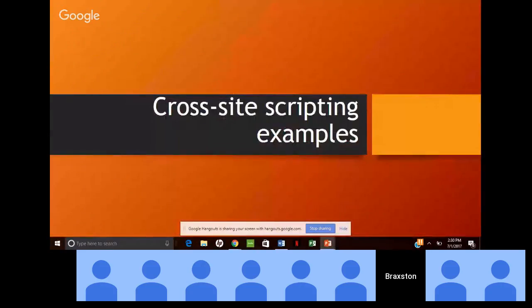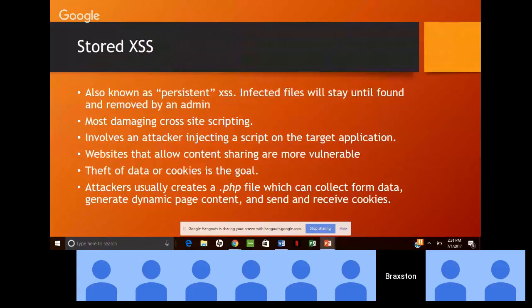Okay, all right. So my portion was doing some examples of stored XSS, or cross-site scripting. So, just another brief overview of what stored XSS is. It's also known as persistent. And the reason it's known as persistent is that if the attacker nests a script into a website or a forum or something, it'll stay there until the admin is able to find it and remove it. Websites where you share content, things like forums and social media, are really easy for attackers to use stored XSS through these means.